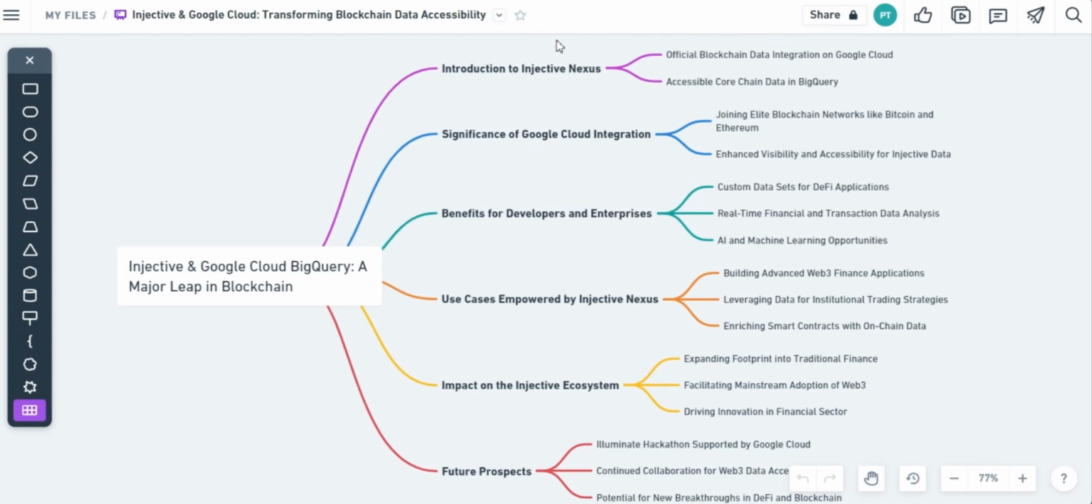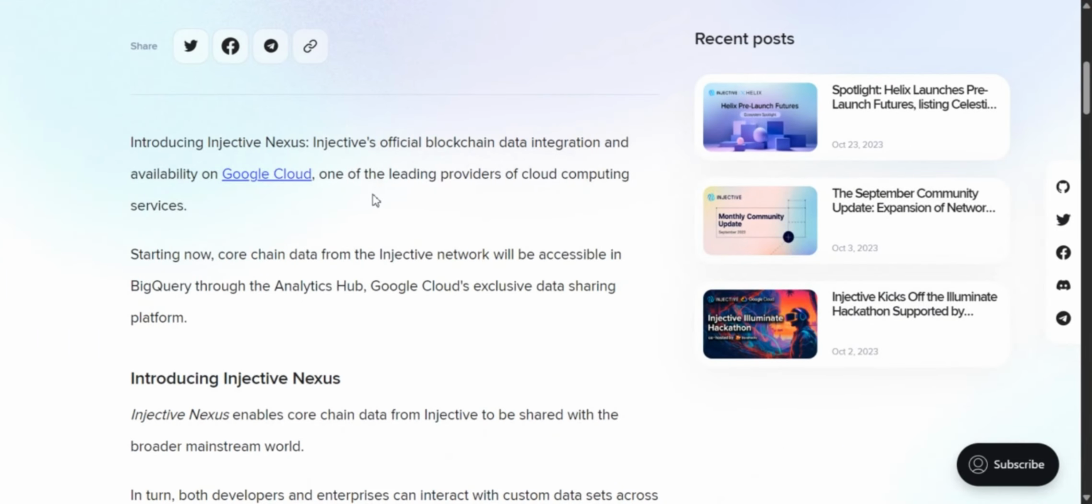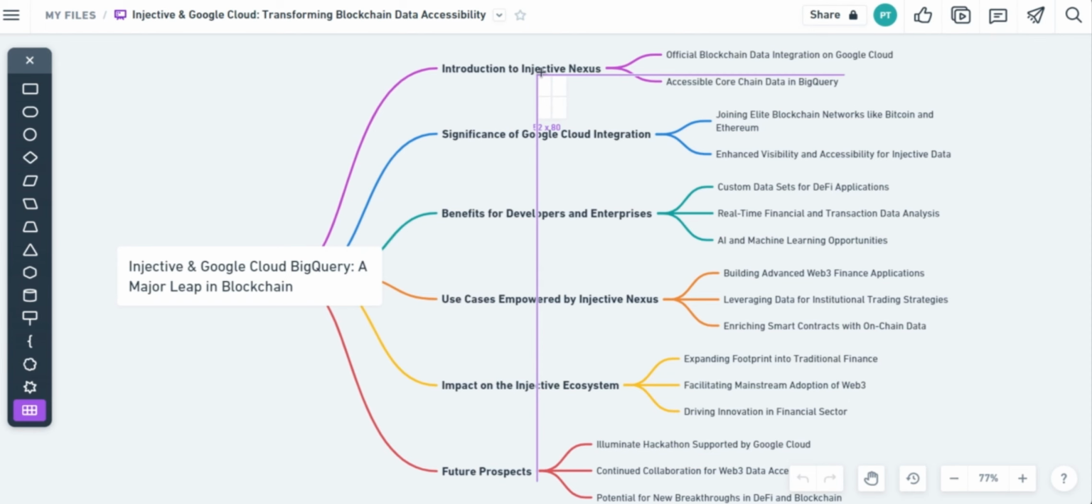So it's called Injective Nexus, and it has Injective data, codes and data, like you can see in this article. Starting now, codes and data from Injective Network will be accessible in BigQuery through Analytics Hub, Google Cloud's exclusive data sharing platform. So we call that Injective Nexus.